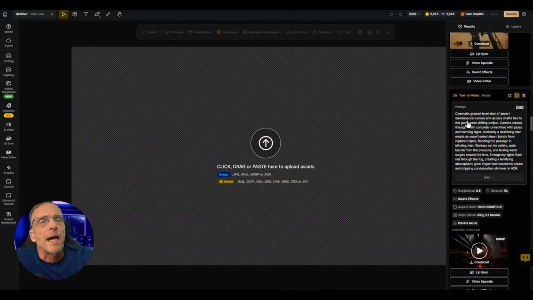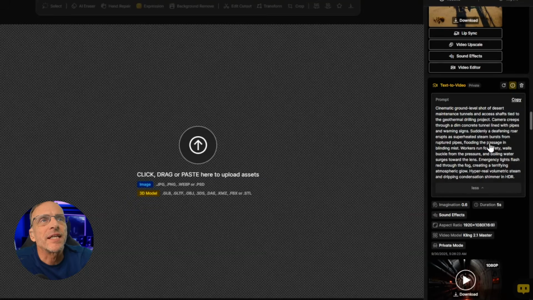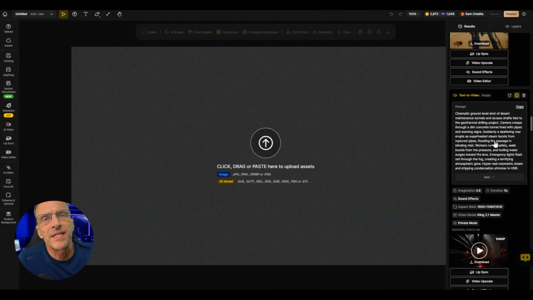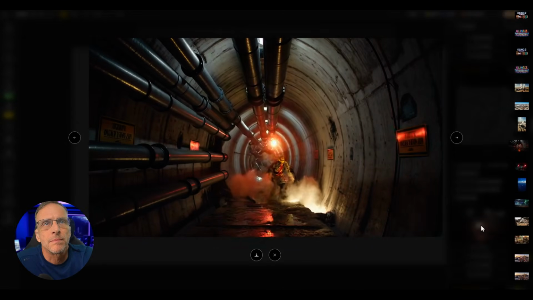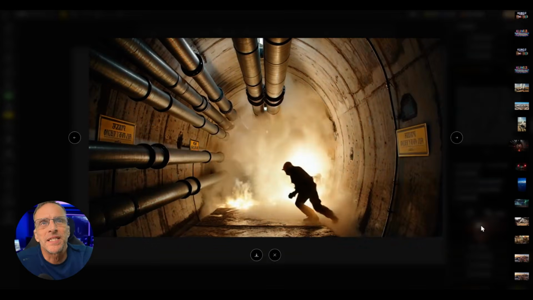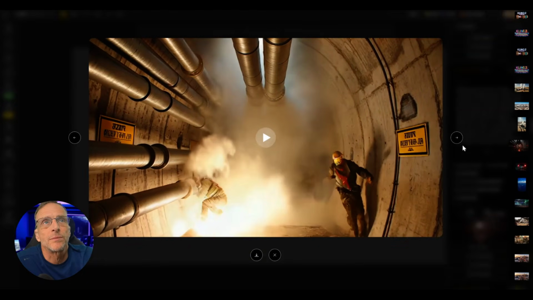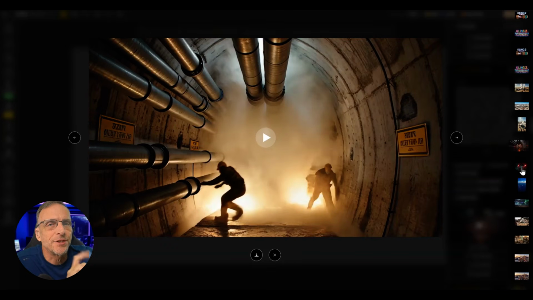And you just witnessed an example of the difference between Kling 2.5 and Kling 2.1. Here's the part of the prompt to pay attention to. Not going to read the whole thing. That is this area here: flooding the passage in blinding mist, workers running for safety, walls buckle from the pressure, and boiling water surging towards the lens. Okay, that's what's going to differentiate these two models. Again, this was 2.1. We have steam, we have mist, but we don't have any water, which I would argue is the most important thing, at least in the vision I originally had. And this is the 2.5 version.